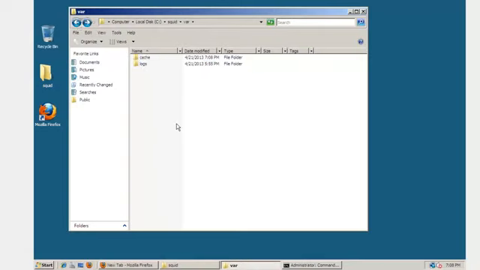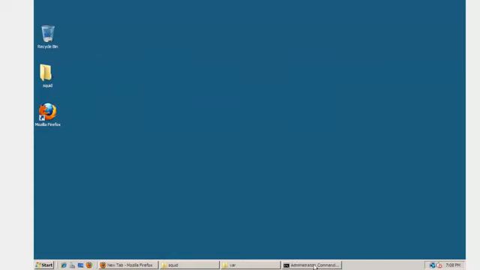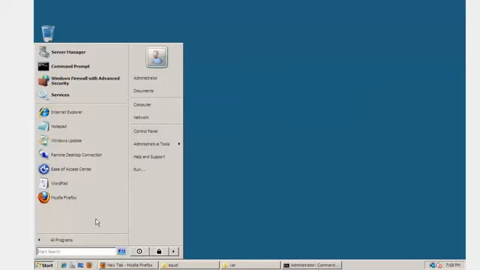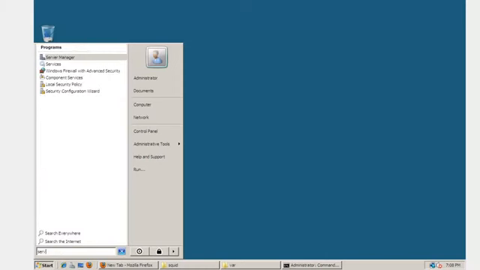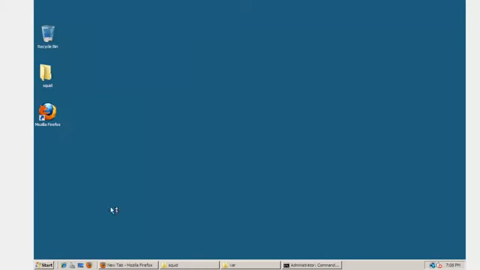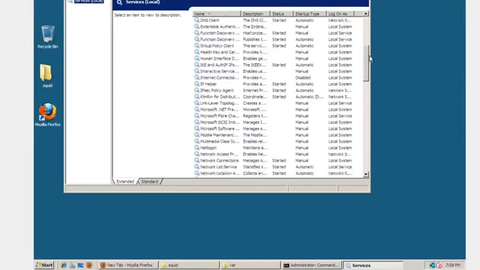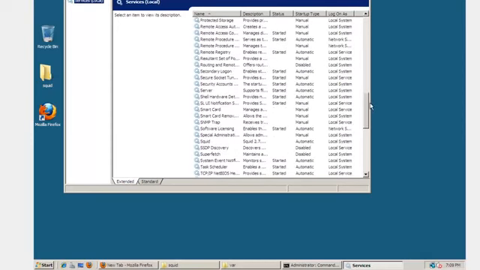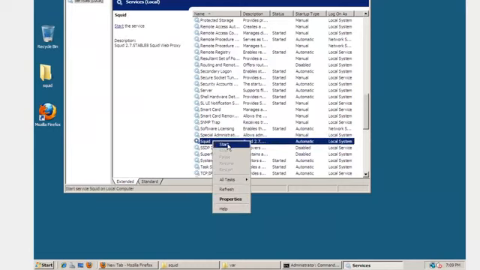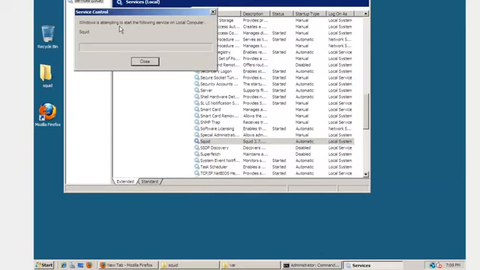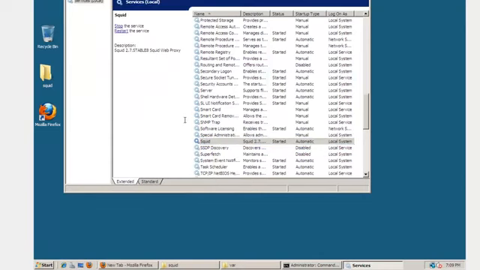Once complete, what we want to do now is head over to the services control panel. So we'll minimize everything, head to our start, and type in services. Once inside the control panel, we're just going to scroll down until we can find Squid. Here it is. What we want to do now is right click start, or just click start here on the left. That's going to be starting the proxy.